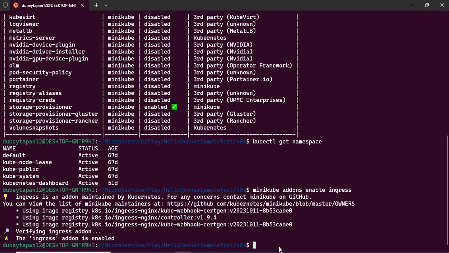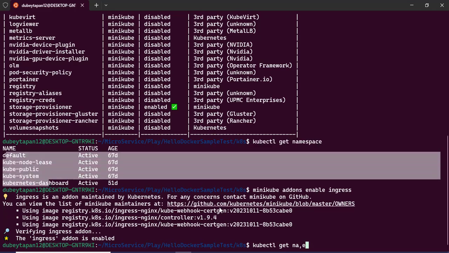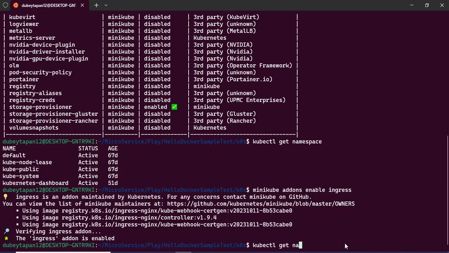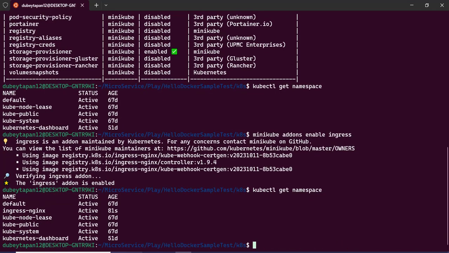So this is done. Now if you will run kubectl get namespace command, if you remember we executed this get namespace command here and we received this response. So now I want to show you what changed. If you will run kubectl get namespace command again, so this time you can see one additional namespace is created, that is ingress-nginx. So basically what minikube addons enable did is it created new namespace, and under this namespace if you will run, let me copy this, and let's say kubectl get pods.